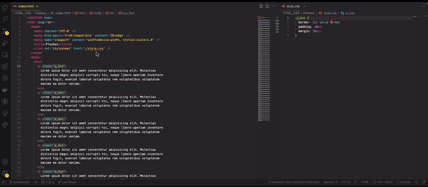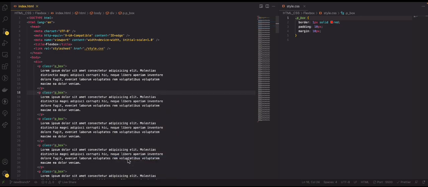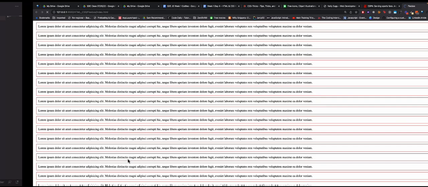Perfect. Okay. Now I'm here and I'm gonna open this in live server. Hopefully, yep, there you go. I'm asking everyone to inspect their pages. I'm about to blow your mind in a second.